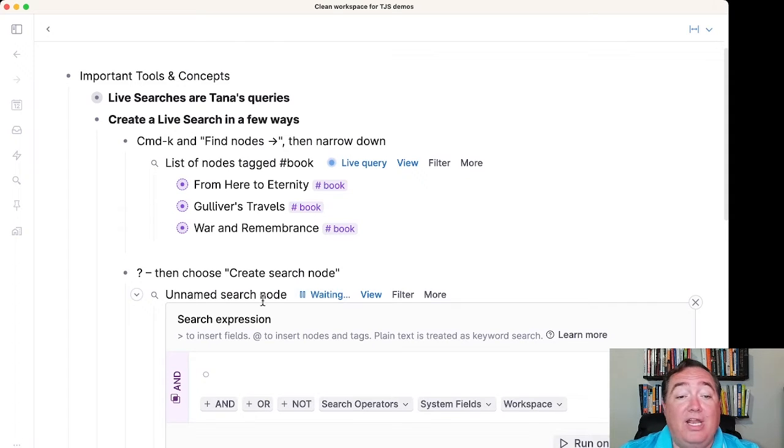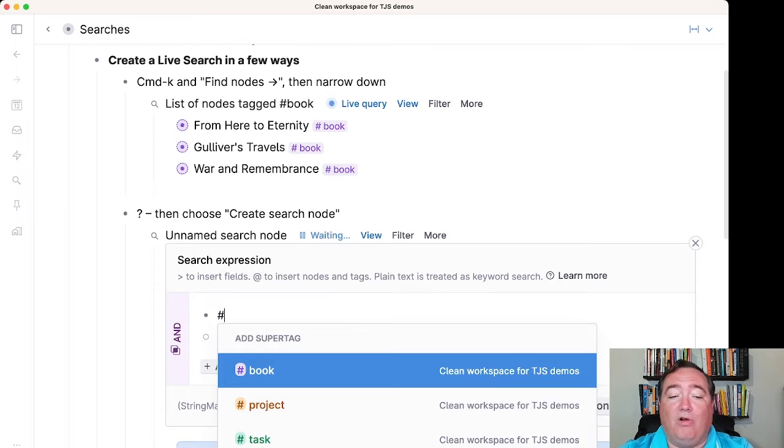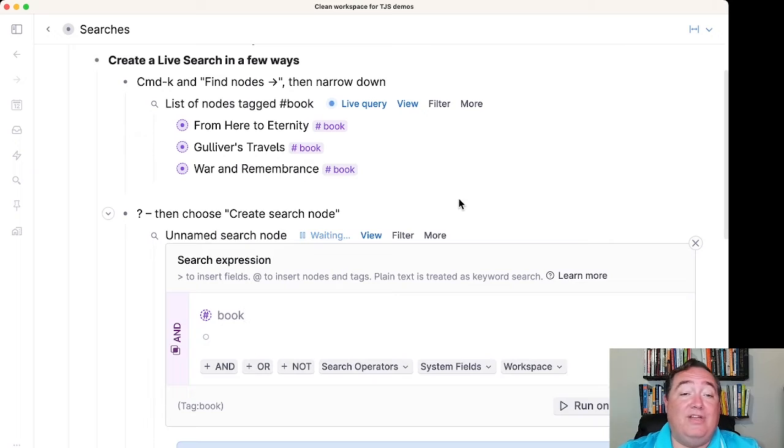And it's going to give me this unnamed search node where I can search for whatever I want here. Let's go ahead and make the same search as before, so you can see how that works manually. As soon as I type the hashtag book, because this is a small demo workspace, it's the first thing that comes up. But you can type it, of course, as well, and then choose it. And having done that, you saw this search expression above.